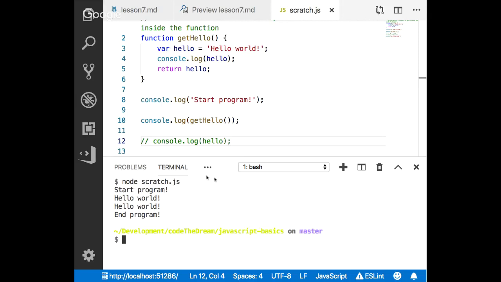I got 2 because I logged the output of it here, and since I'm returning the string hello world, it's logging that a second time here, and I'm doing it here as well. Doing it once is the side effect inside of the function, and then all of the function outputting.